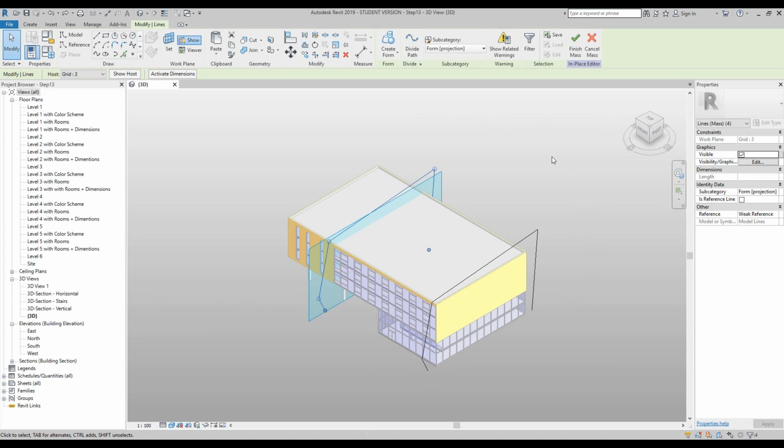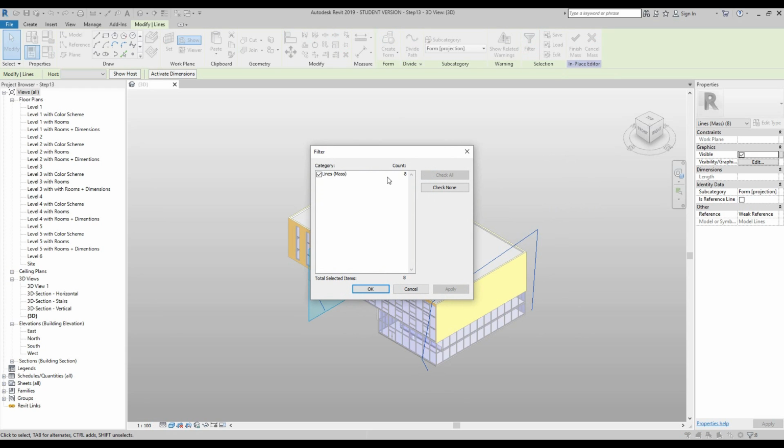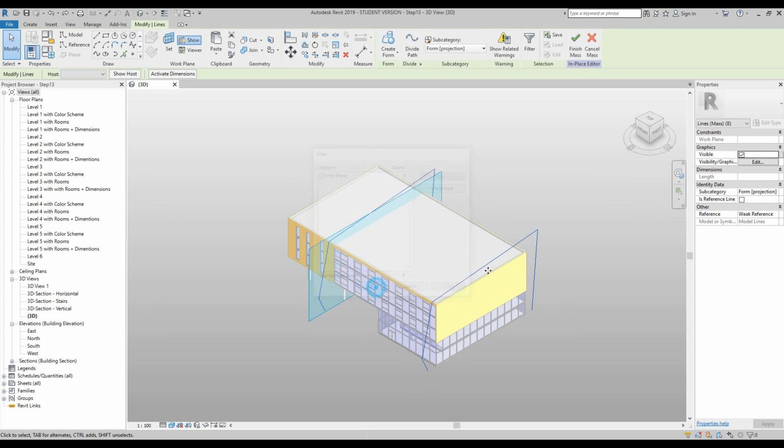Now from here we're going to want to select all the lines that we've modelled. So if you hover over the previous lines, press tab twice to select all of them, then press Control on your keyboard and then click on your mouse. All lines are selected. Now just like before, you can double check with the filter button at the top and it says you have 8 lines selected.